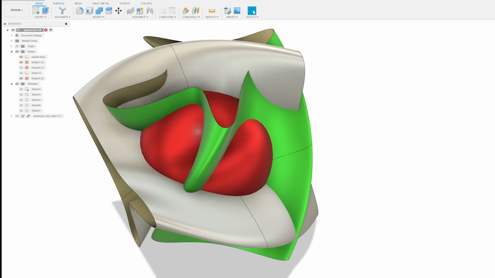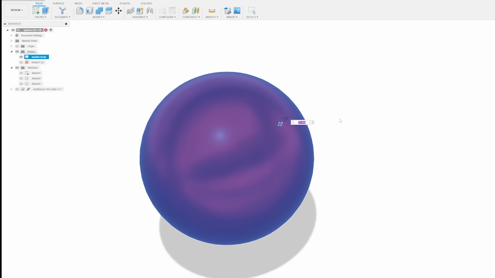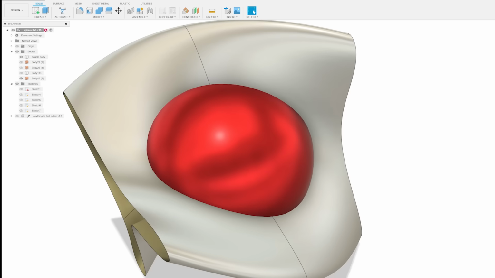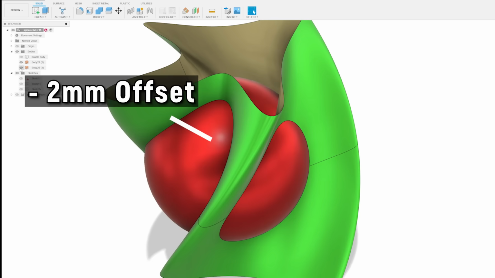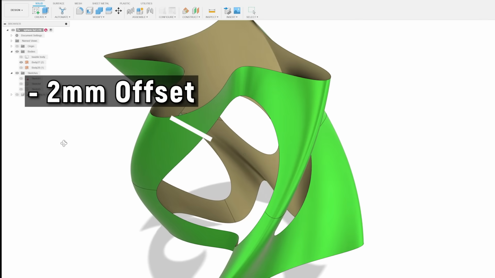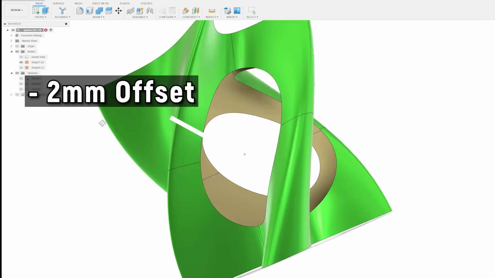These surfaces need to be offset into the sphere by a small amount in order to create the separate bodies that can then be assigned to a secondary filament. And I did that by offsetting the surface of the sphere inward by 2 millimeters and using that offset surface to trim the swept surfaces.